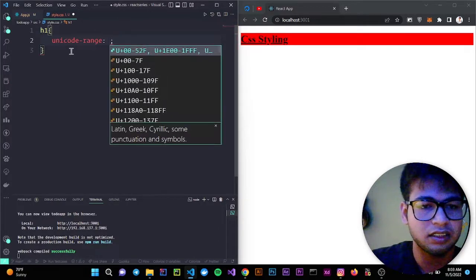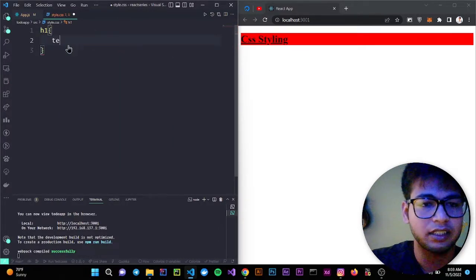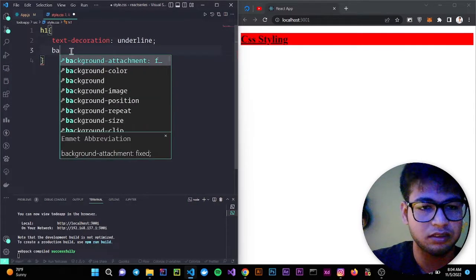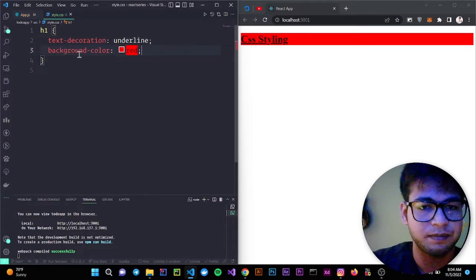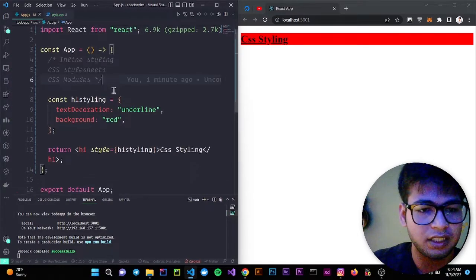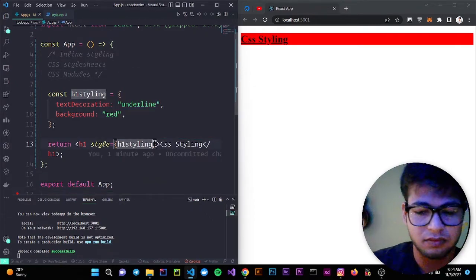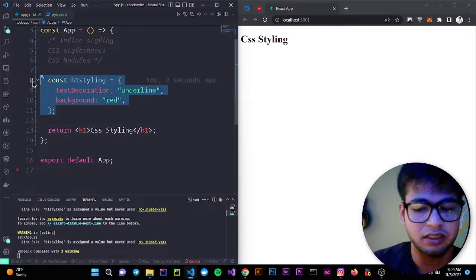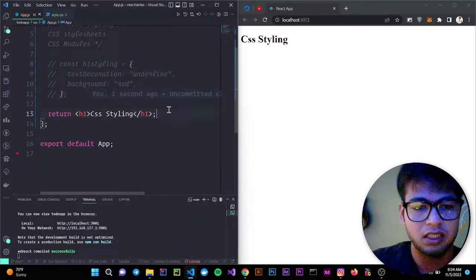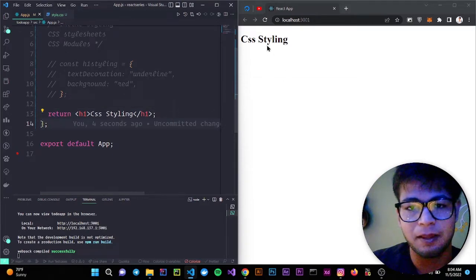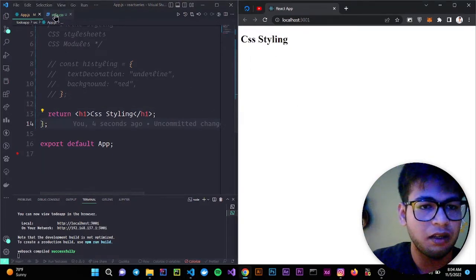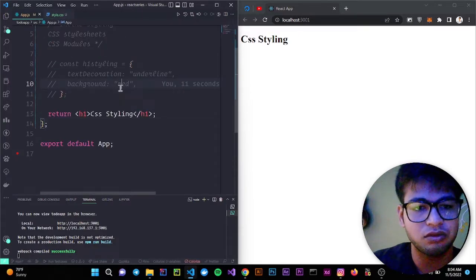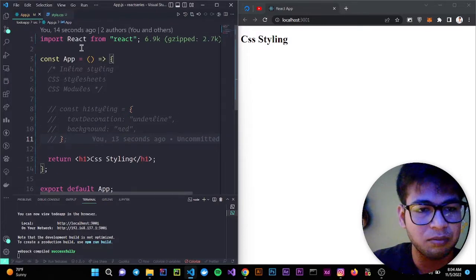h1, text decoration underline, background red. Save, and just remove this and also comment this. Now you can see there is no styling. We have made the style sheet, but how can we call it here? We just have to import it here.